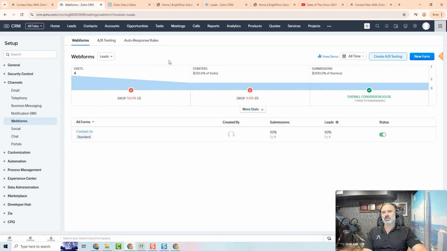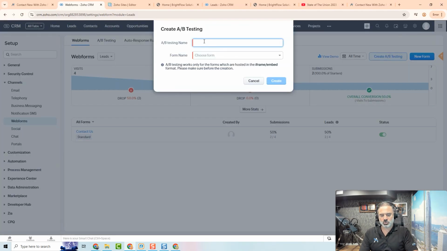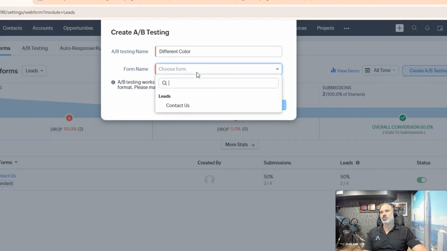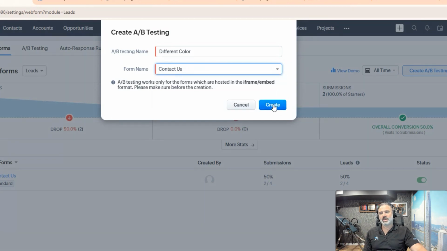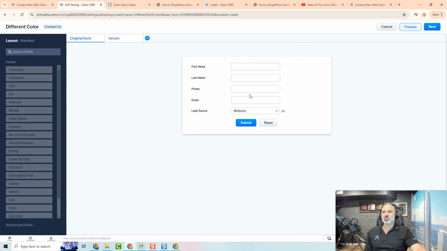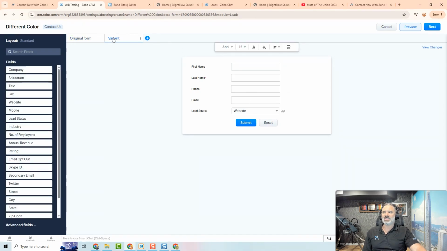In order to create a new version, you will click on Create A/B Testing, and let's call it different color. I will select the form. Right now I have one. In the future you might have few, but I have one, so I will select it. And now you will have here the original form. This is what we currently have on the website. And you have the second variant.